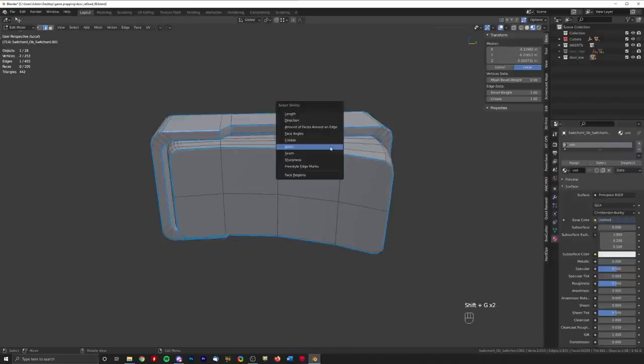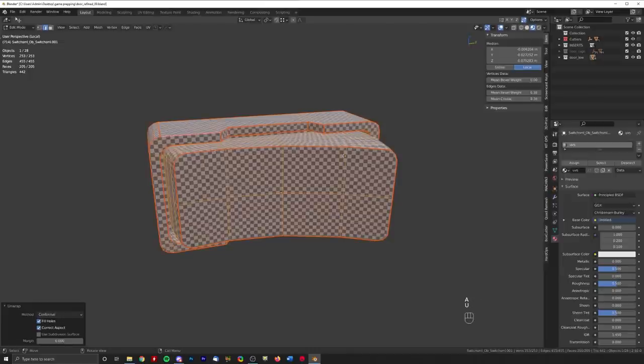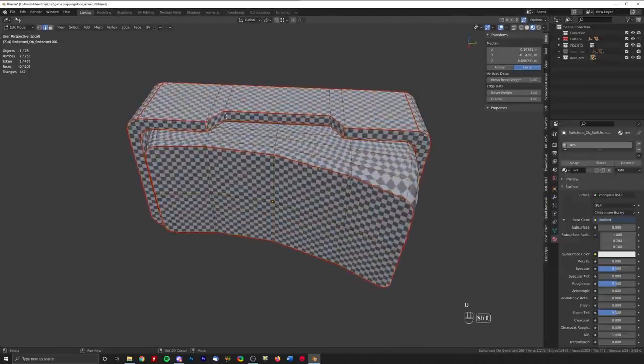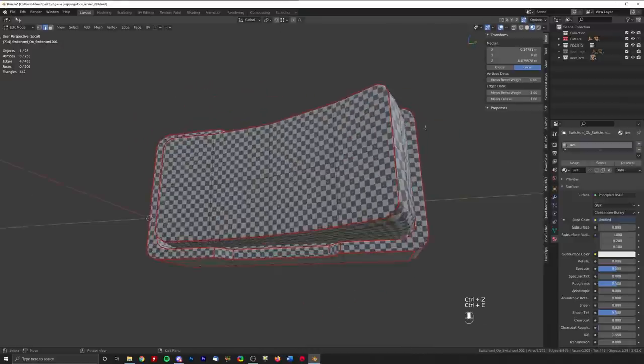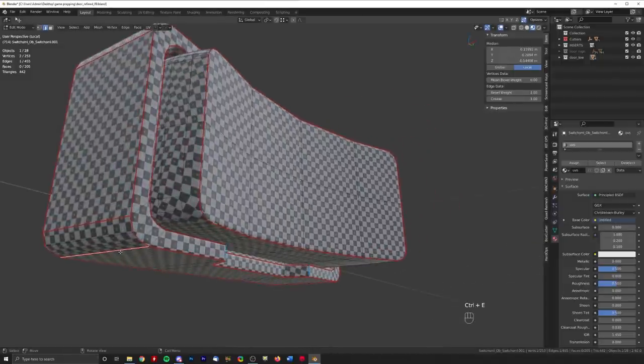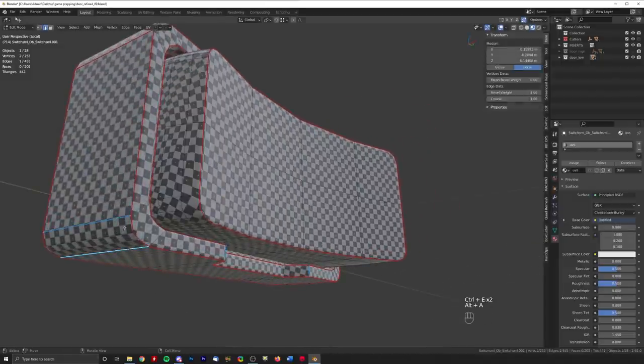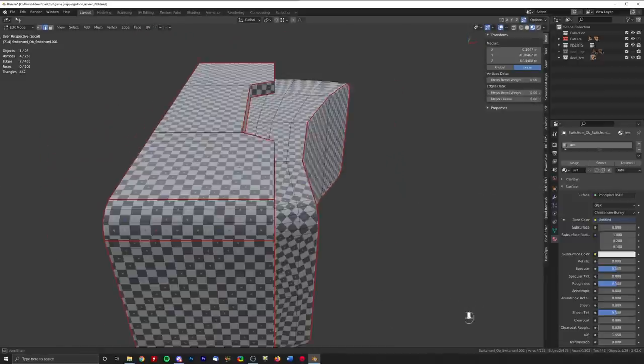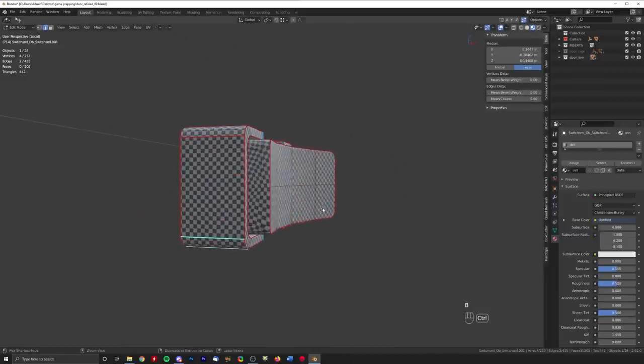UVs. Bevel. Mark the seam. Unwrap. And we have continuous faces right here, so we can clear the seam on those. Clear the seam on those. And also, there shouldn't be a bevel weight right here at all. I don't know why there's any of these.